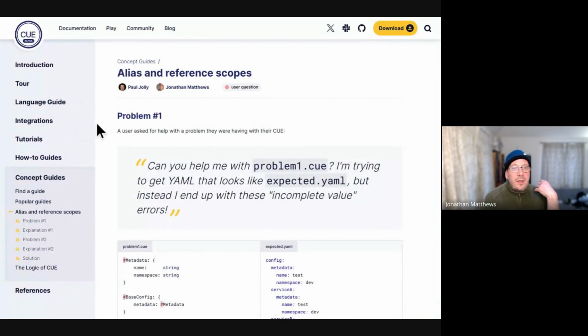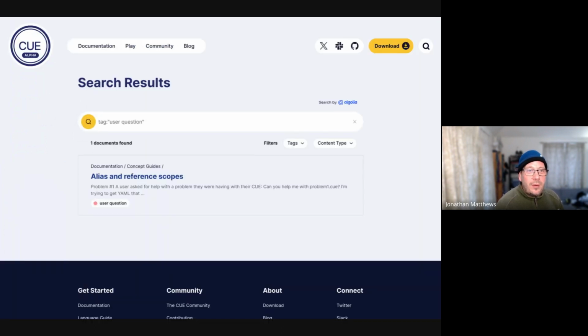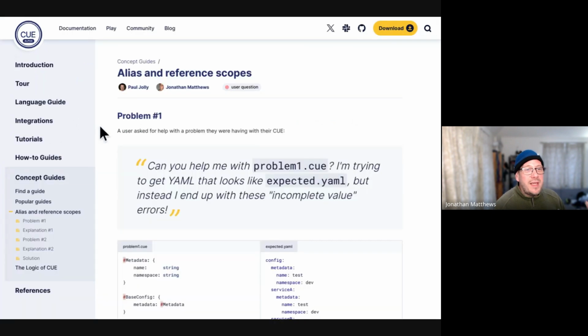And then the last example that we've got today is one that Paul and I put together very much prompted by a question on Slack. And for this, we have kicked off the user question tag. This is the only one we've got there, so we would love to hear more questions. That's why we want questions to come up in Slack and on discussions, etc.